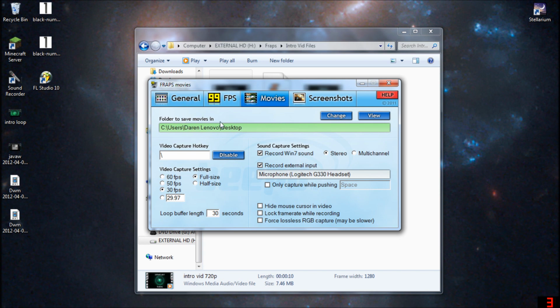You can choose where you're going to save your movies to. You can choose your video capture key and your video capture settings, FPS-wise, whether it's half-size or full-size. Full-size means it's going to be a higher resolution, which is also more taxing on your computer. You've got your sound inputs here.